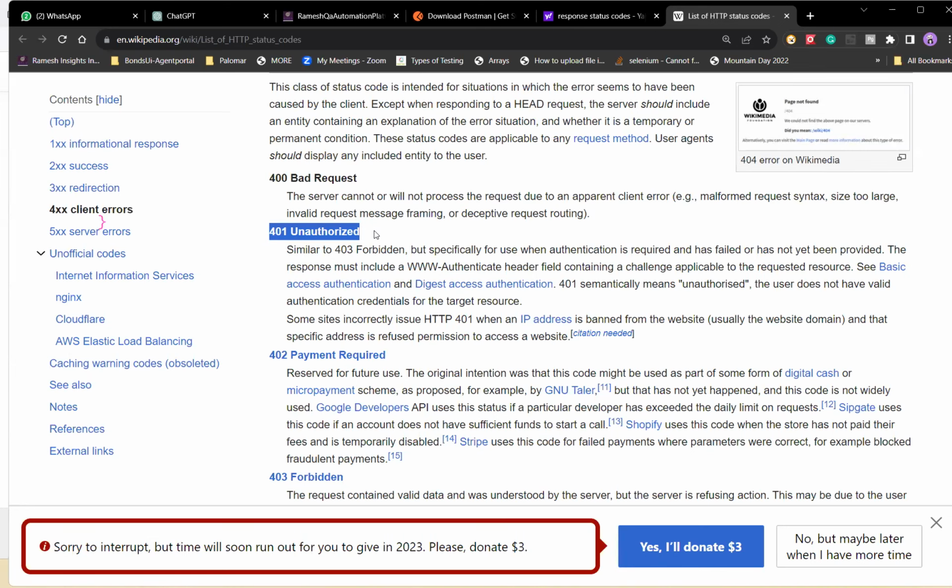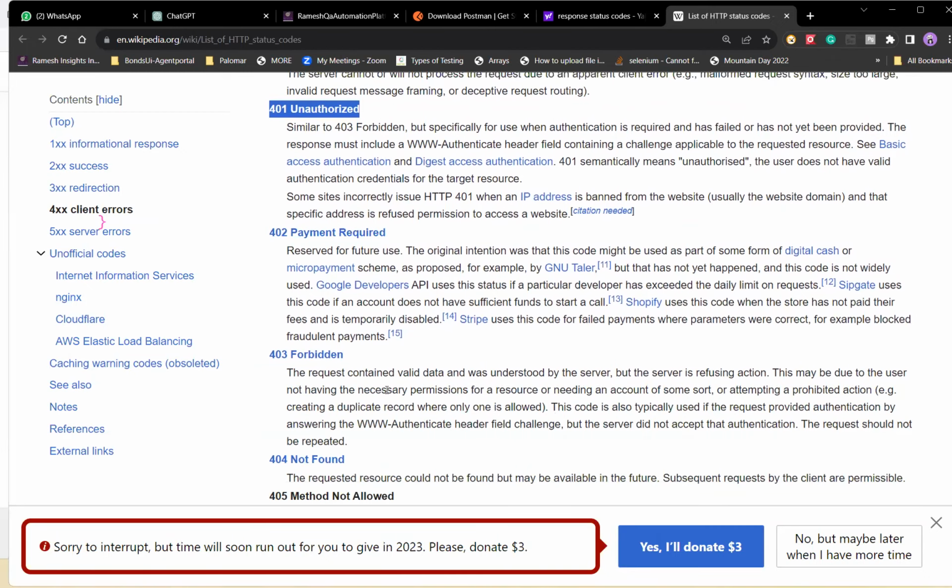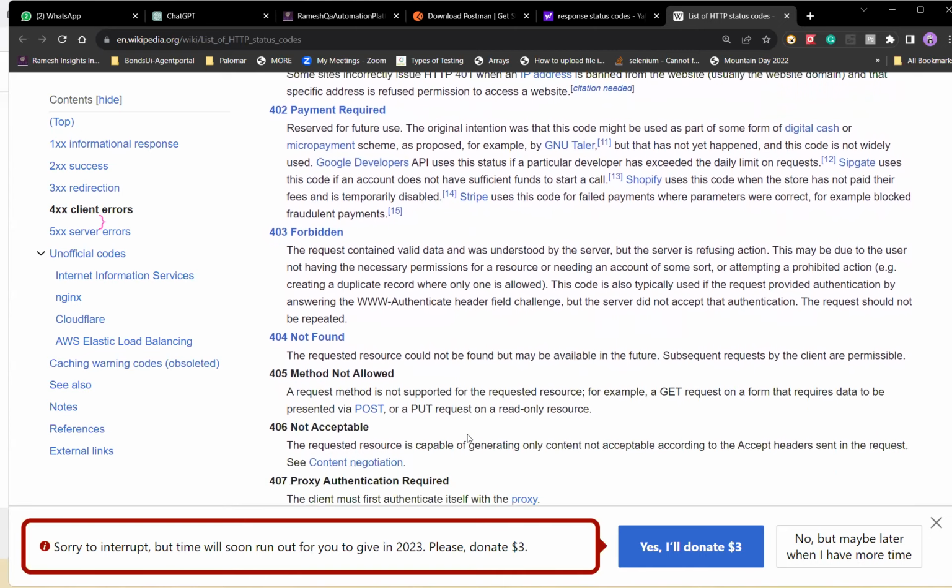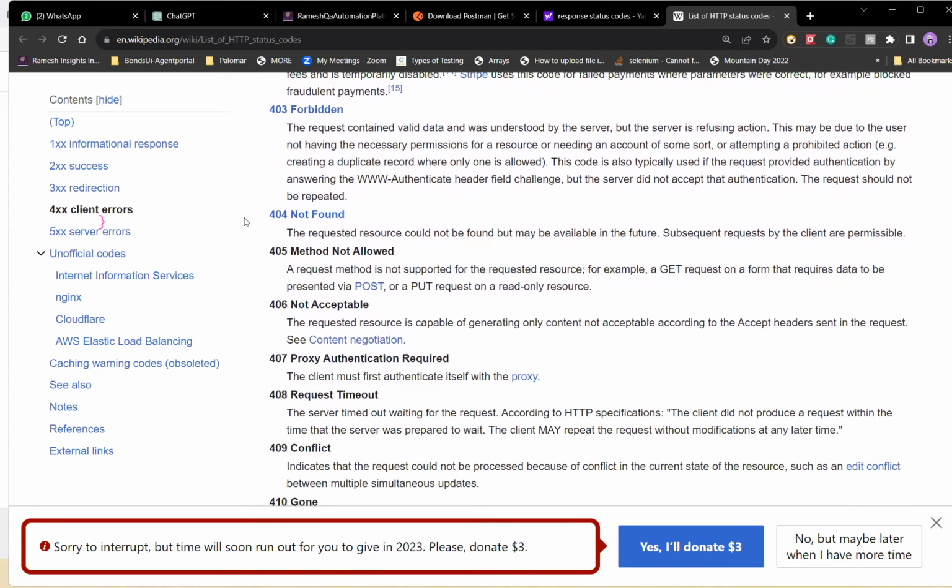403 is quite different. You are authenticated, but you don't have permission to perform the action on that API. So that is called 403 Forbidden. Are you clear on these two? It's a common interview question, these 401 and 403. 404 Not Found: if the requested resource could not be found on the server, then you will get a 404 Not Found.